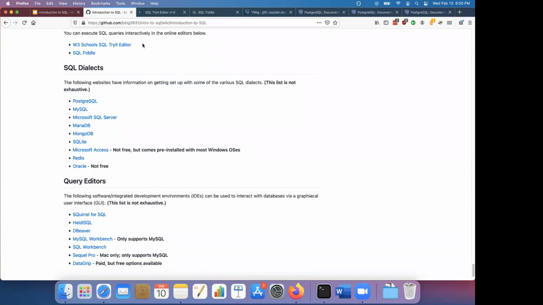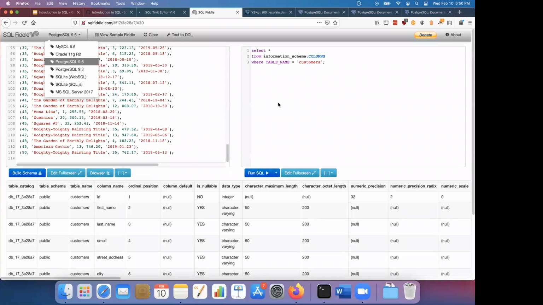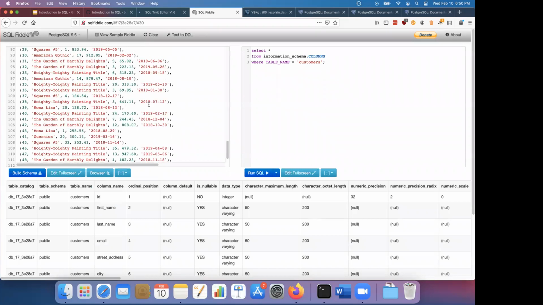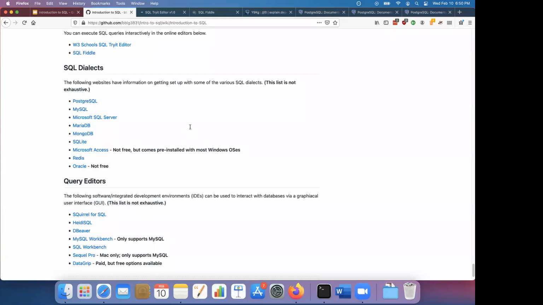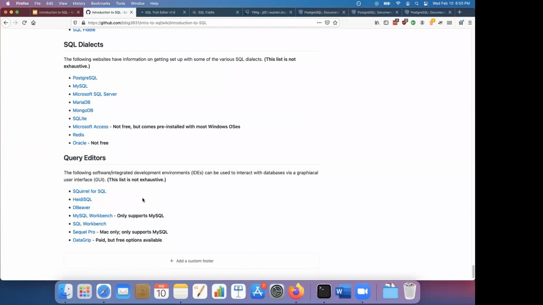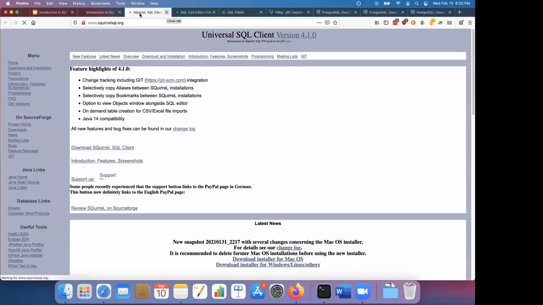And in terms of query editors, you don't want to be doing all your data analysis in an environment like this. For one, I think there's a limit on the amount of data that you can put in there, which is why our data set is a little limited. But there are a number of different development environments or graphical user interfaces that you can use for doing SQL. So Squirrel for SQL, for example, is one.